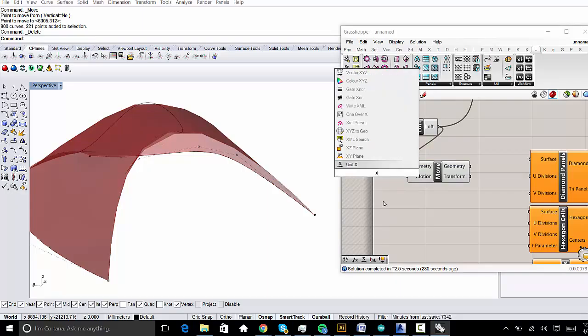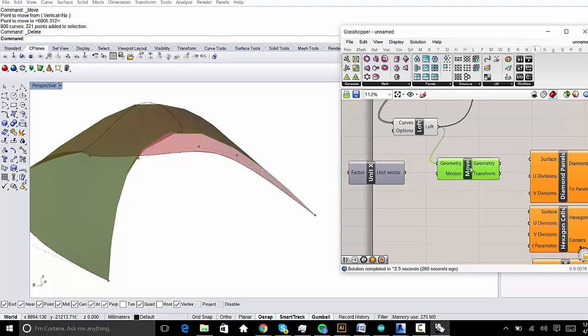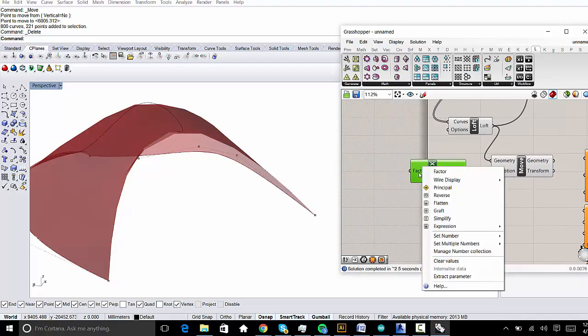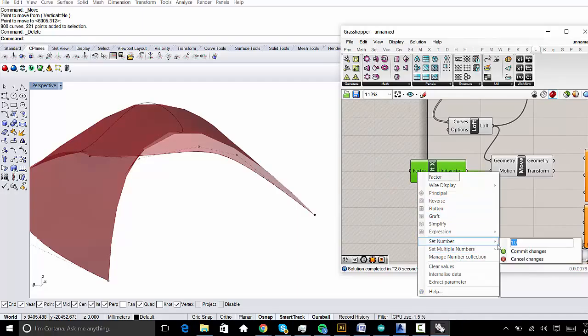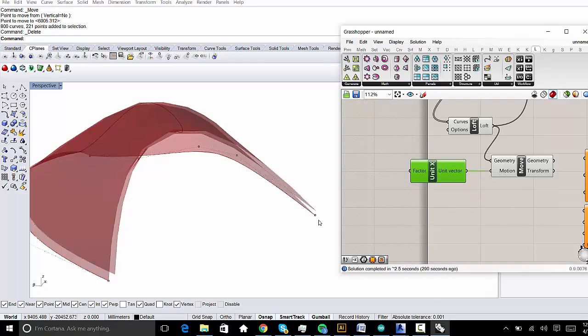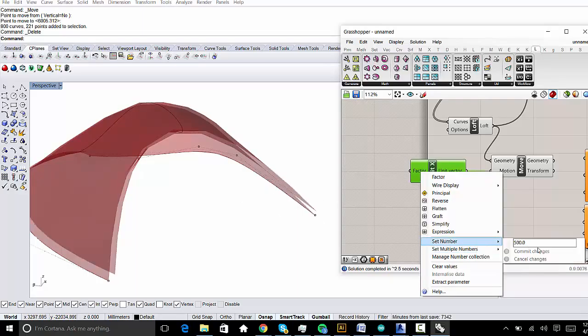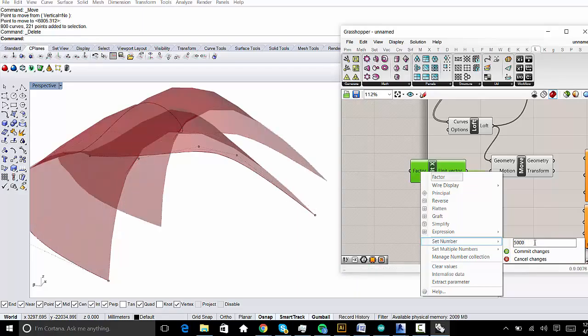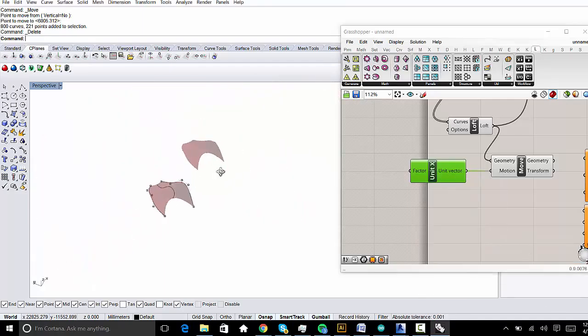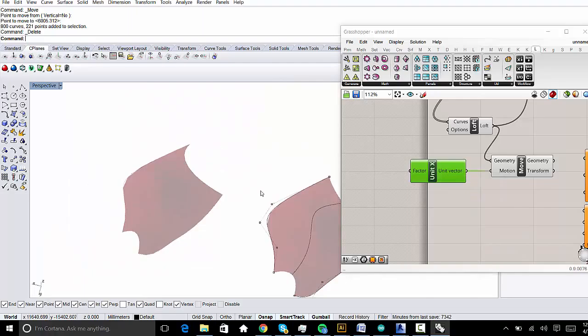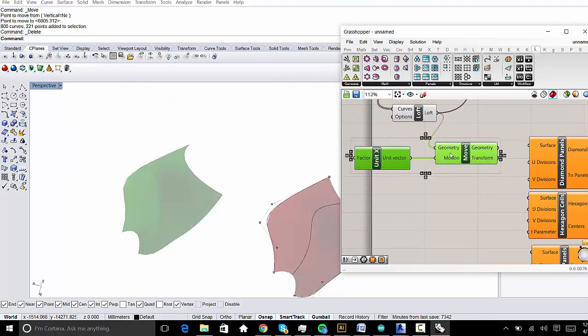Let's move it in the X direction. There. And this factor is going to need to be something large. 500. 5,000. 25,000 looks like. Okay. So let's do that for each.